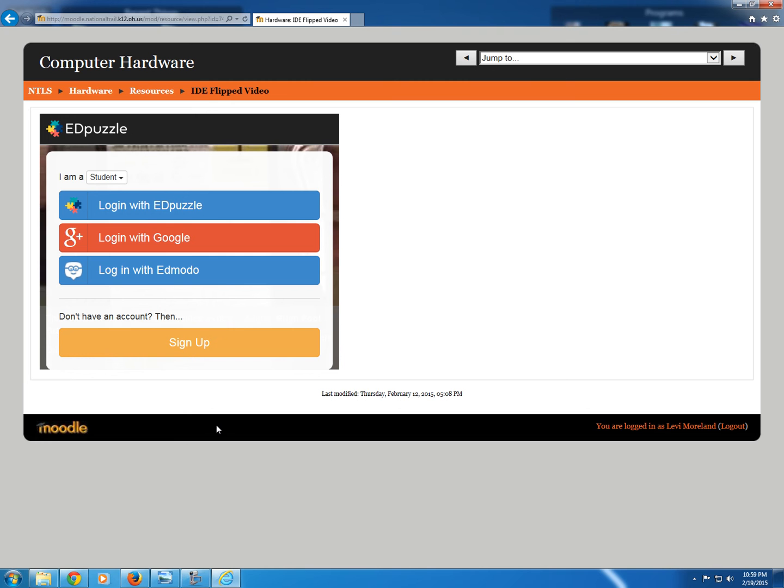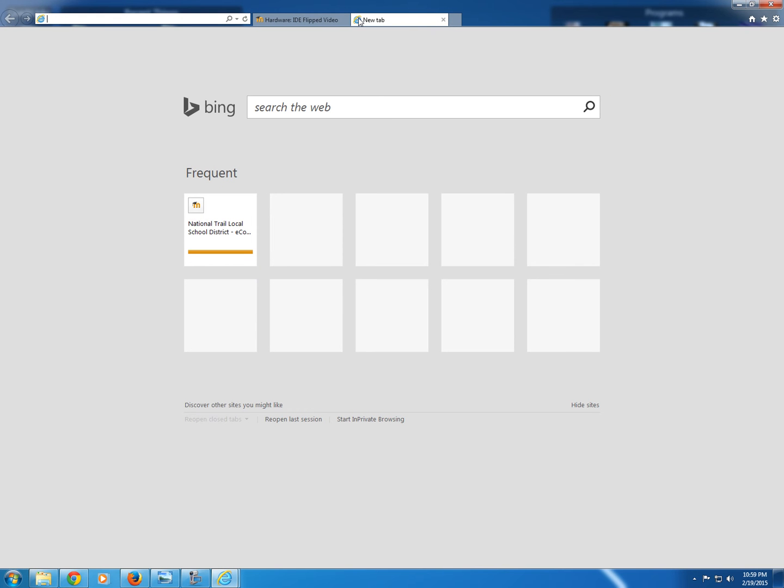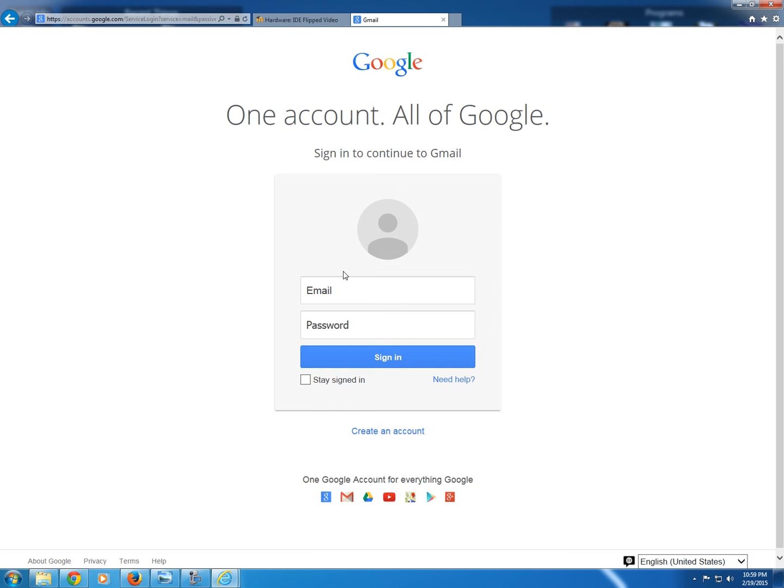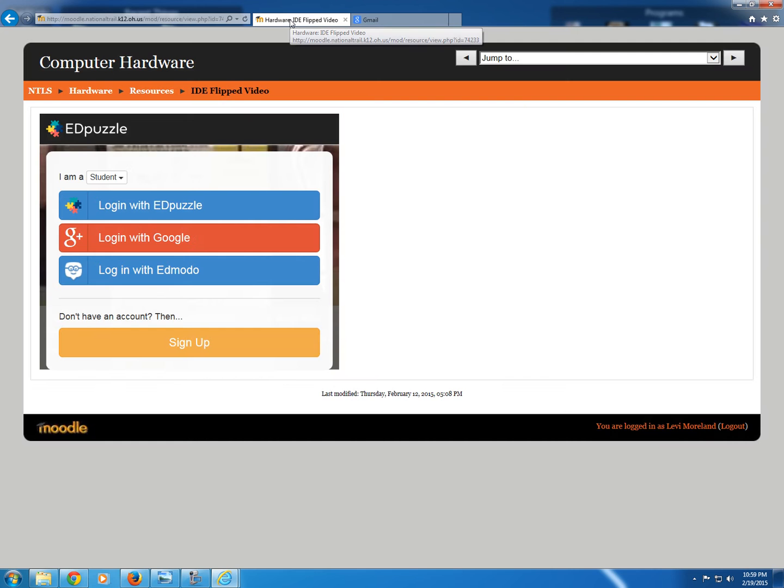So if you can't get in, you want to just go ahead and click Login with Google. Now the easiest way to do this is to already be logged into Google on a separate tab. So the easiest thing you do would be to just open up a separate tab, go into Gmail, and log in here, and then when I go there, it's already going to be logged in, and it's going to say login with Google. So I'm going to go ahead and log in.